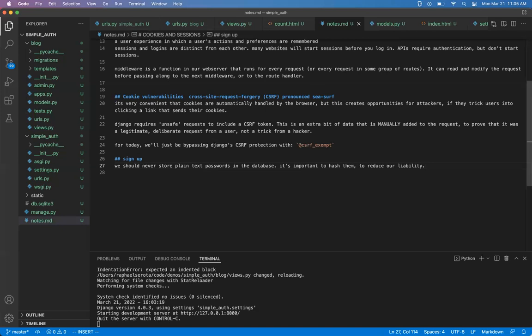So we need to hash our passwords before we store them in the database. Can anyone tell me what a hash is? What hashing means, what that does? It's like a one-way cryptographic function. Yeah. So the important part there is that it's one way.